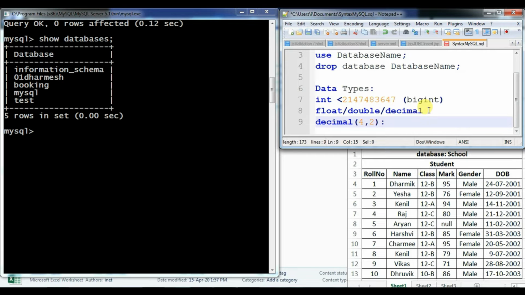What does it mean? This first 4 specifies how many digits in total will be there. Suppose I am going to write 7890. Now what is this 2 for? After the point, how many decimal digits will be there? So if you want to store any kind of fractional value, you can use the decimal format and in brackets specify the numbers as per your requirement.